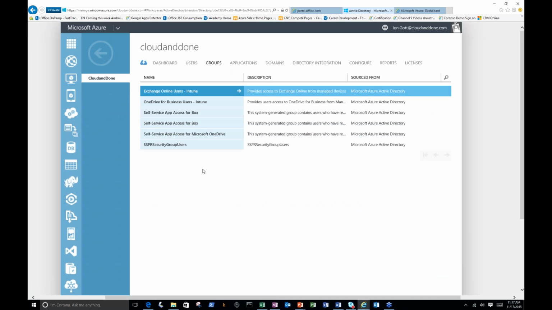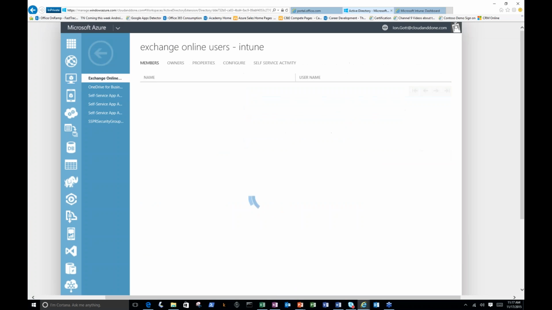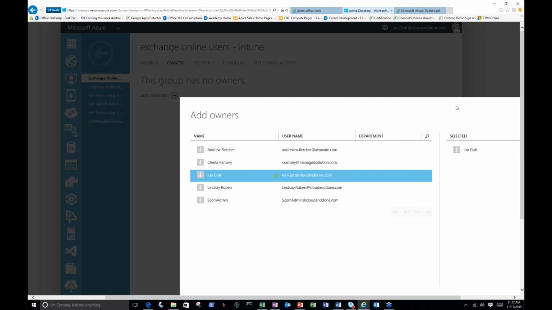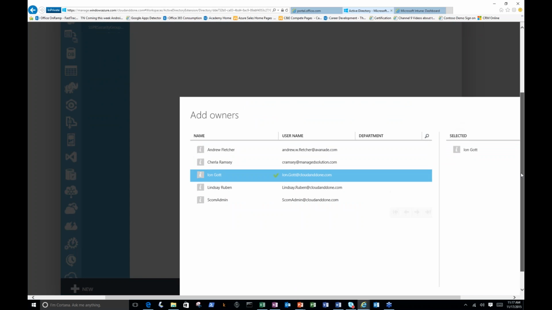Same idea with groups. So I've got a number of groups configured in here as well. Here's a group that I'm using for targeting Exchange Online users for Intune. So these are some cloud-based security groups that I've created as an administrator, and I can drill into this particular group and see who the members are, take a look at the owners. I could set myself as the owner if that was something I wanted to do here as well.